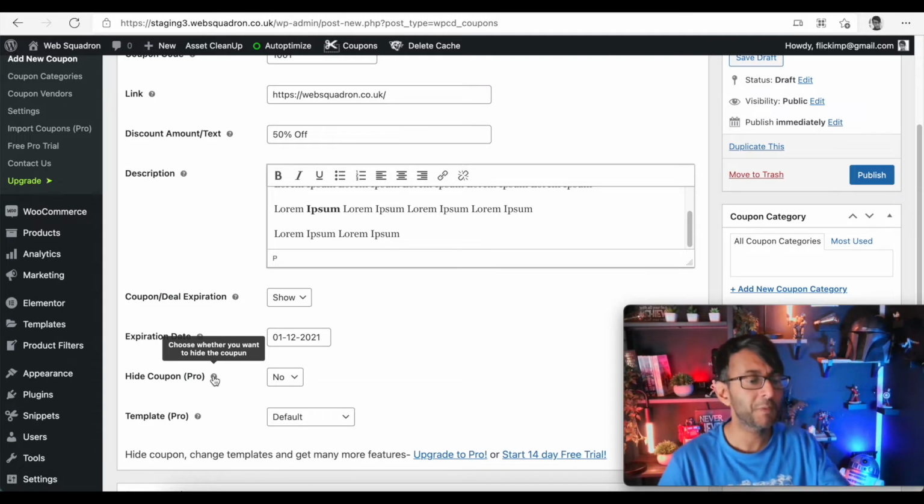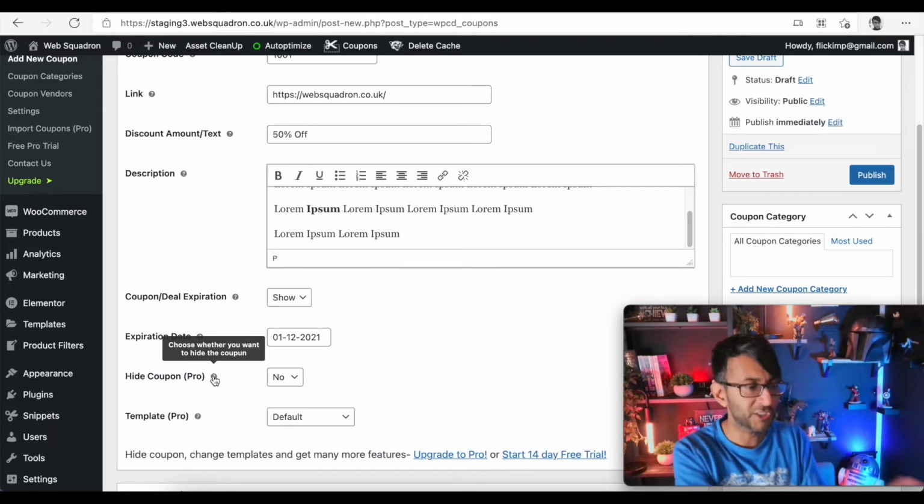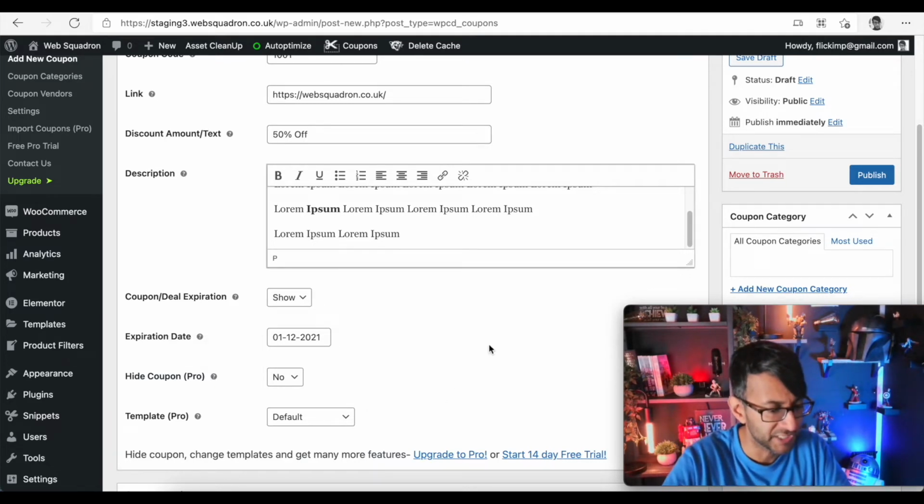It might be the coupon is only available to members. If you've got restrict content plugins like Paid Memberships Pro or stuff like that, you can have a page where you have to be a member before you can see the coupon. So you don't need to pay for a pro version to hide it. You could do that by using your normal restrict content methodology.